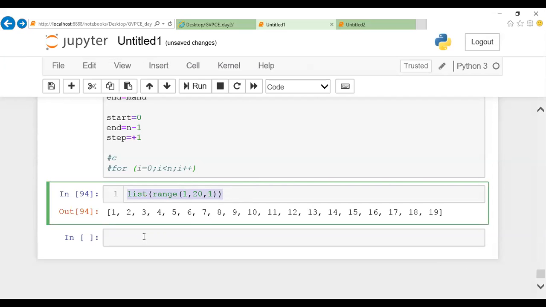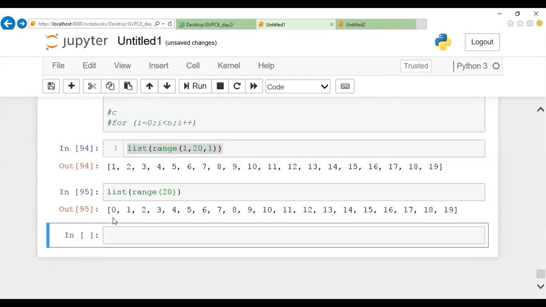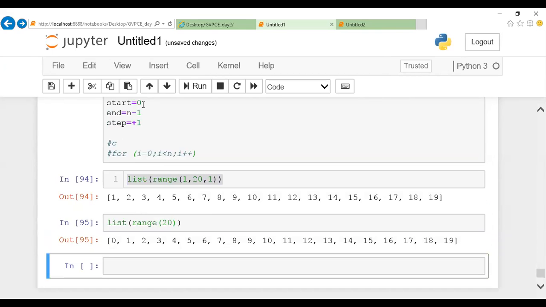So as I said, by default the value starts with 0. And I told you that among all these values, only the end value is mandatory and the remaining are not mandatory. So if I give only 20, I didn't give my start value, I didn't give my step value, I give only 20. What happened? You can notice that starting from 0 till 19 will be displayed. So by default, it starts with 0 and ends with the given number minus 1, 19.